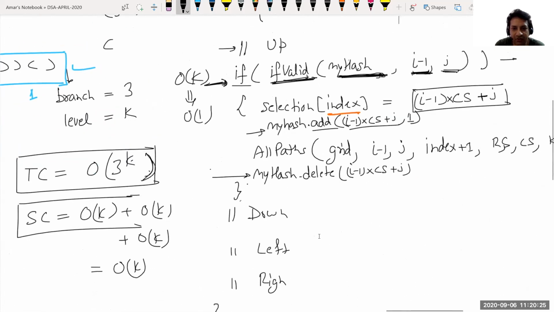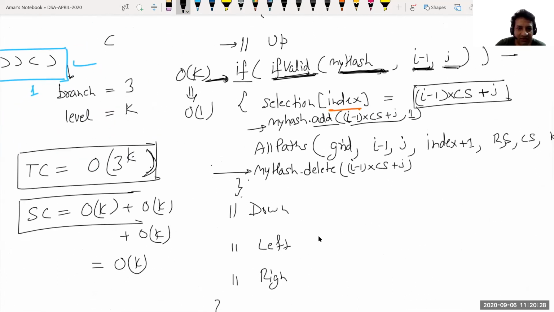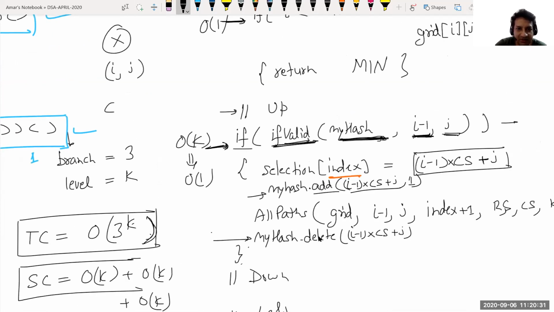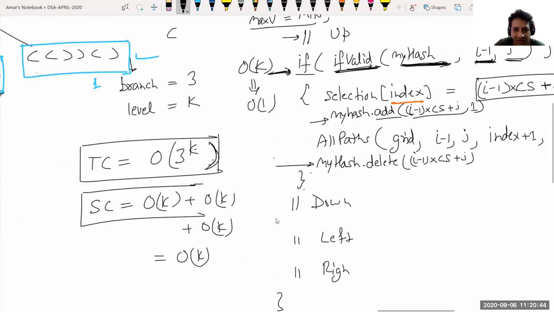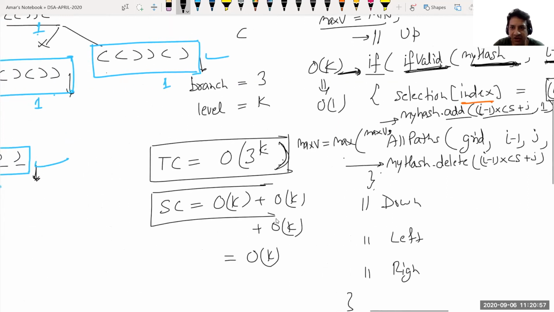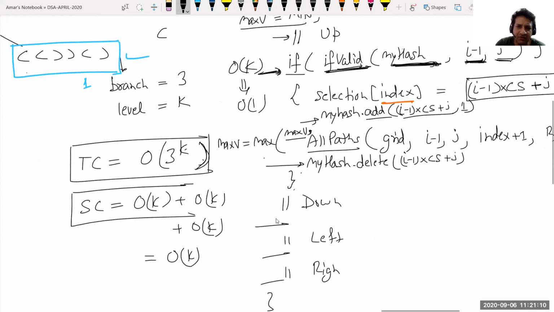Here, we either take its value, or we have a max variable, max v, which initially we give some min value. Whenever it gets any other value, it maximizes. Max value will become the max of either the previous max value or whatever new value is returned. So it will call for up, and if up gives a better value, it will update the max value. Then the same way we'll call for down, left, and right. Effectively, it will take the max value of all four. You can take four variables and then take the max, it's the same thing.